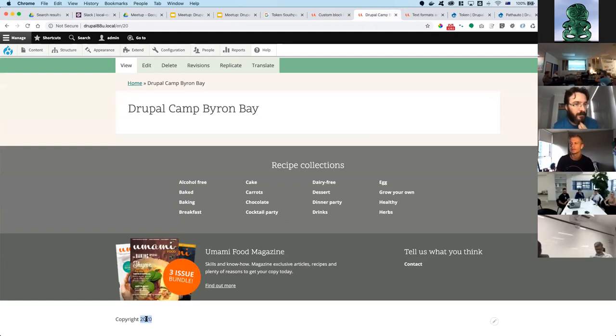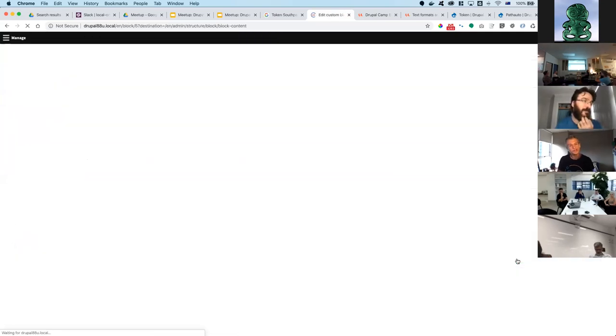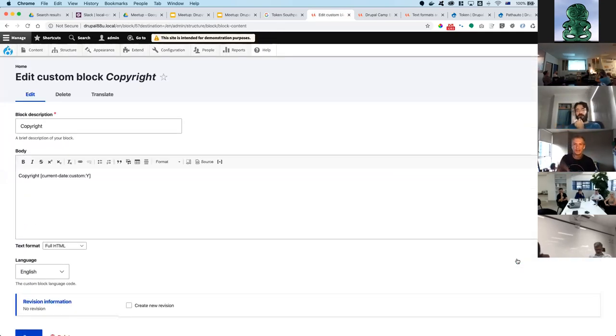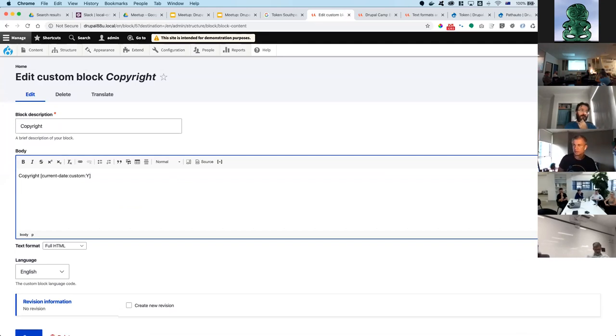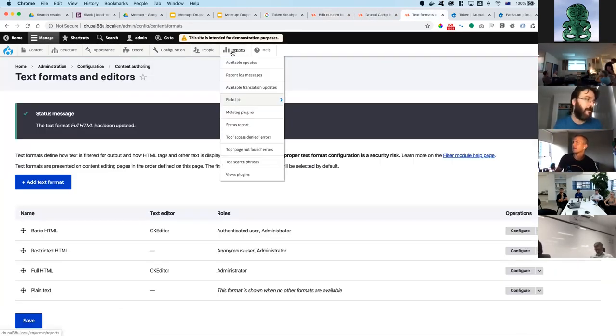We can actually use tokens to place in a specific block. Although we are on a node page, keep in mind that if you place something like a node token, it's not going to be processed because it's actually going to be called from a block entity, and block entities have no idea if they've been loaded on a node. So if you put a node ID, it's not going to give you anything. I read, but I actually haven't experimented with it. If you use some sort of entity tokens, you might get lucky. But I didn't go that far.